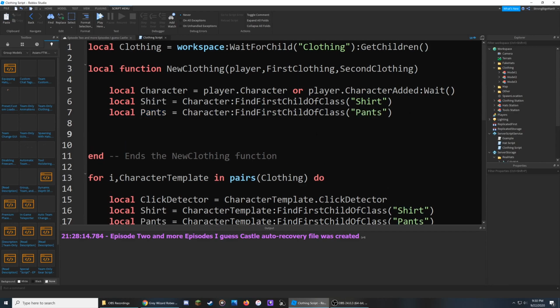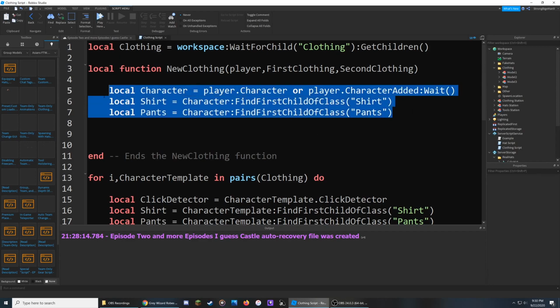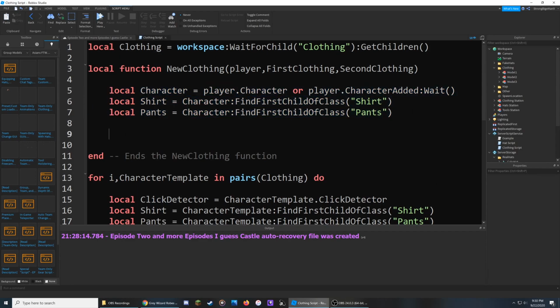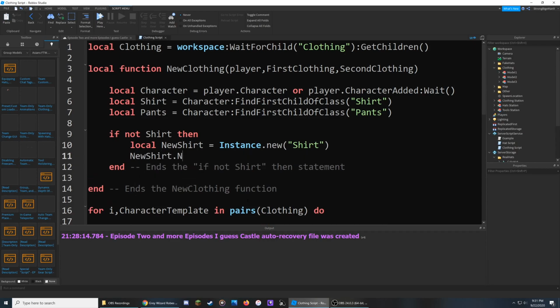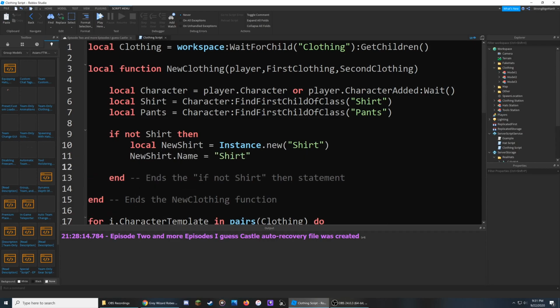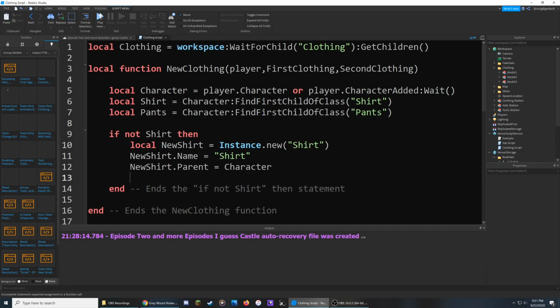And then we need to handle a case where the player doesn't have one of these equipped on their character already, so that the script doesn't break. So I'm going to say if not shirt, then we can have something happen. So if it doesn't find a shirt on the character already, then we are going to give them a new one. So we are going to create a new shirt, and we'll make it equal to Instance.new, so we're creating a new item that is a shirt. We're going to change its name to just be shirt, and change its parent, or whatever is containing it, to be the character. And then we are going to update the variable up here so that it finds this new one that has been given to the character.